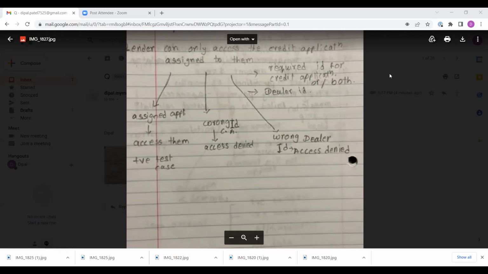Can I share mine? Yeah, go ahead, Basu. Yeah, I just did one positive test for this, and in my scenario, one scenario that I chose was that the lender selected in the credit application can only be able to access the application. Yeah, but how do I make sure? What is the scenario there?